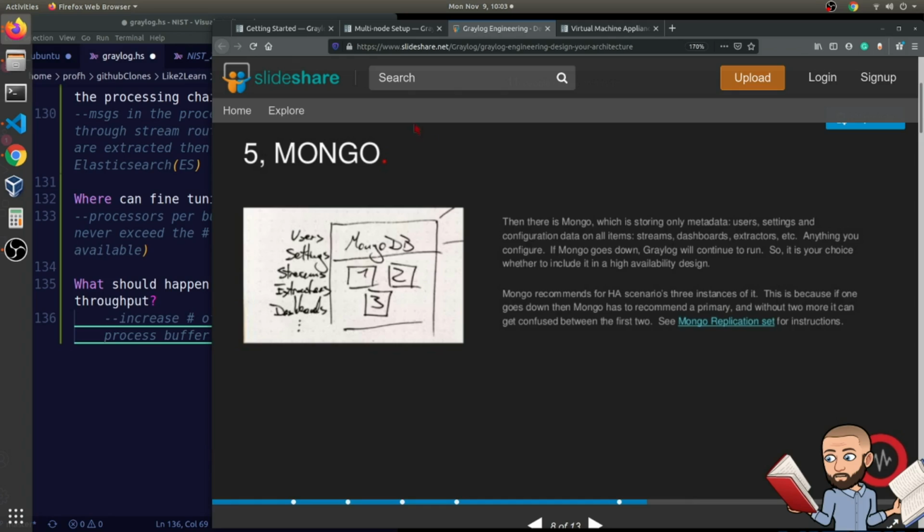Let's talk about Mongo now, which is storing only metadata, users, settings, and configuration data on all items. So streams, dashboards, extractors, anything you configure. So if Mongo goes down, Graylog will continue to run. So it is your choice whether to include it in a high availability design. Mongo recommends 3 instances of it for high availability scenarios.